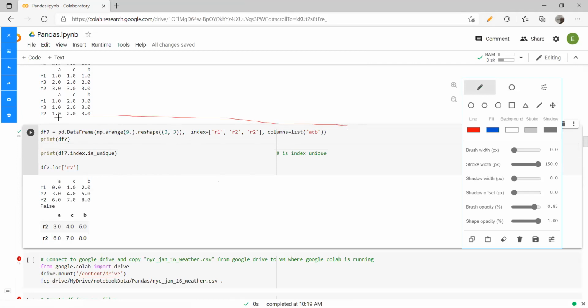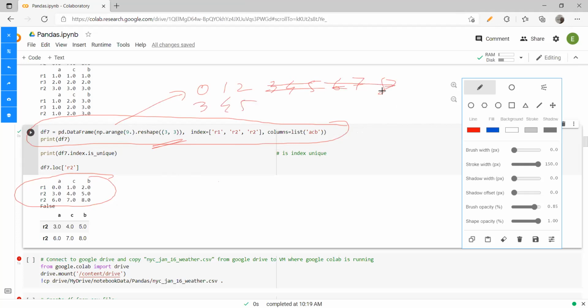Can anyone explain what we are doing over here? So again, a matrix of 3 by 3 from 0 to 8, and row index R1, R2, R2. Oh, the row index is duplicate actually, one of the rows. R1, R2, R2, and the columns are A, C, B. So these are the numbers 0, 1, 2, 3, 4, 5, 6, 7, 8. When I say reshape as 3 by 3, this 3, 4, 5 comes over here, and 6, 7, 8 comes over here.